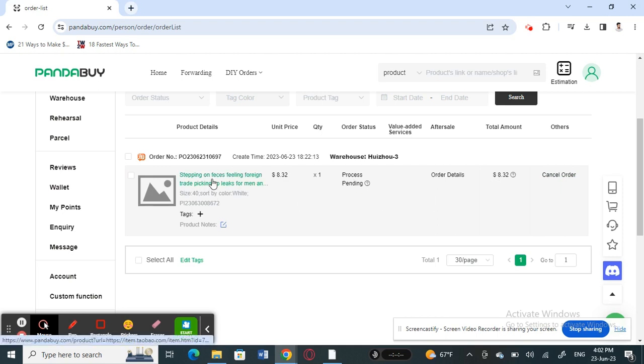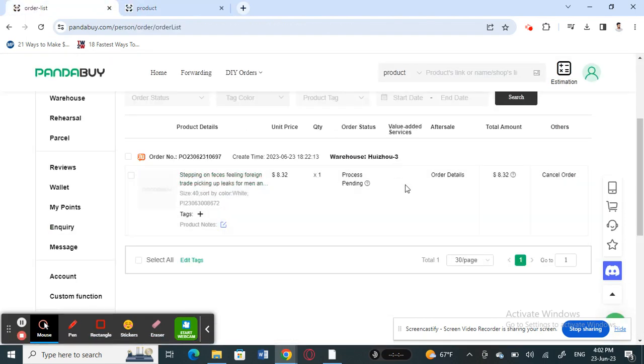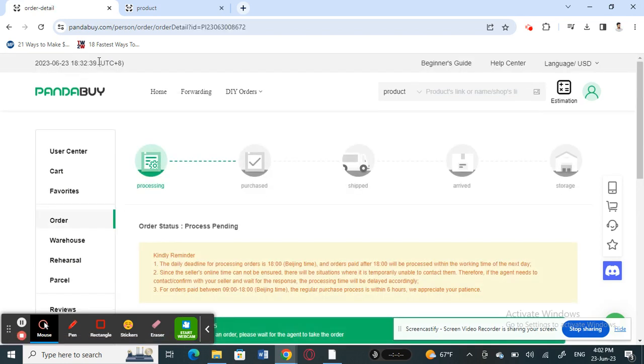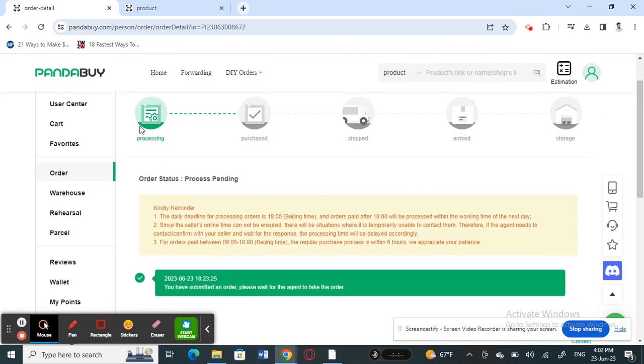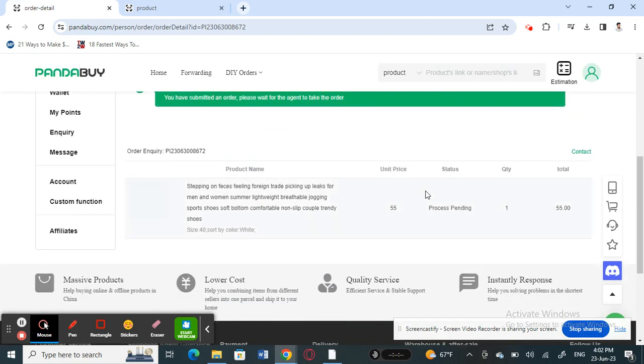So what do you have to do is just simply open that order, and then here, simply click on this order details. Click on it and then open it, and then here you will see the current status of it, which status it's currently at.